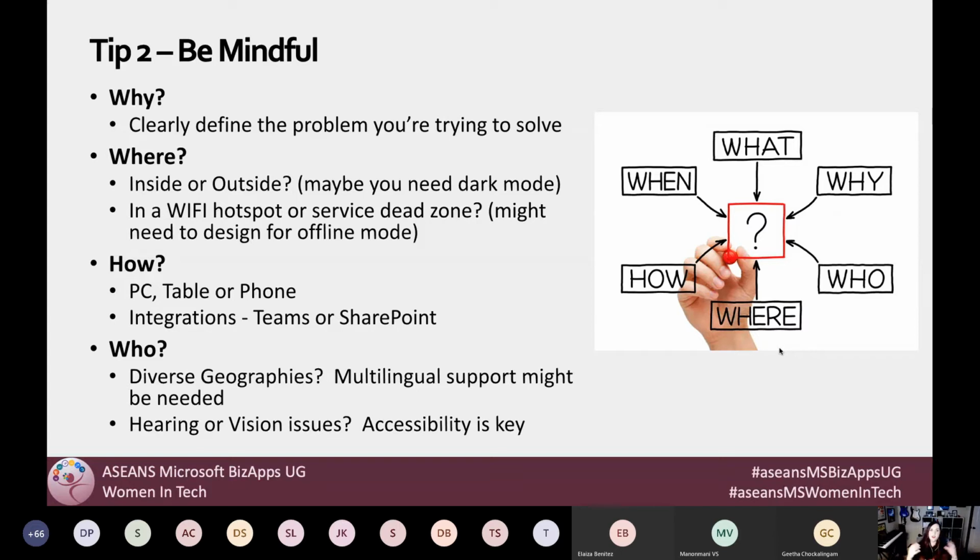But then aside from that, you want to dive in a little bit more and ask yourself, well, where? Because this is really important when you're thinking about building the app. For example, one of the questions in the where category you might ask yourself is, will my users that are using this be inside or outside mostly? Because that can have implications on maybe the color scheme of your app. Maybe you need a dark mode if they're going to be in high light situations outside in the field somewhere. So that's the first question to ask yourself there.